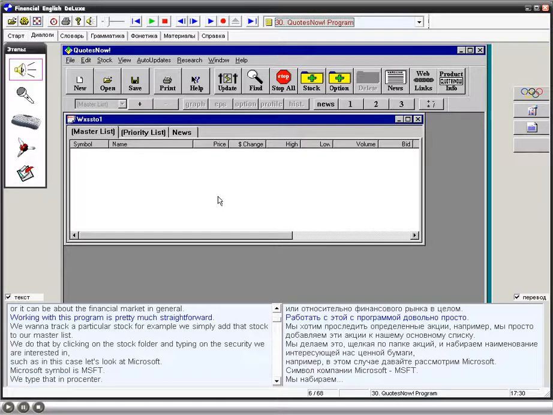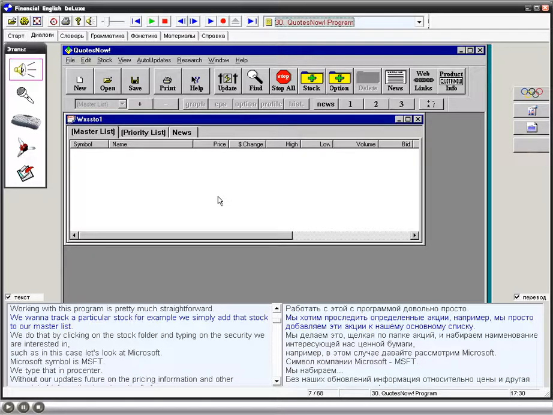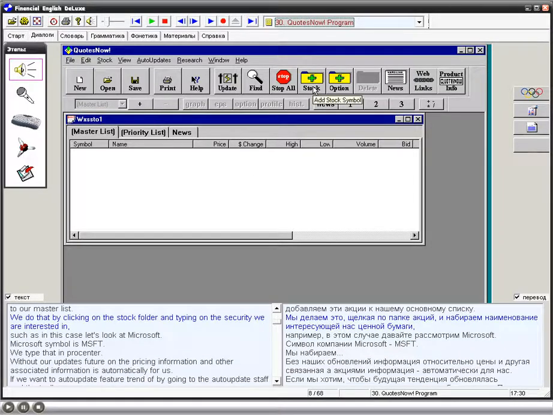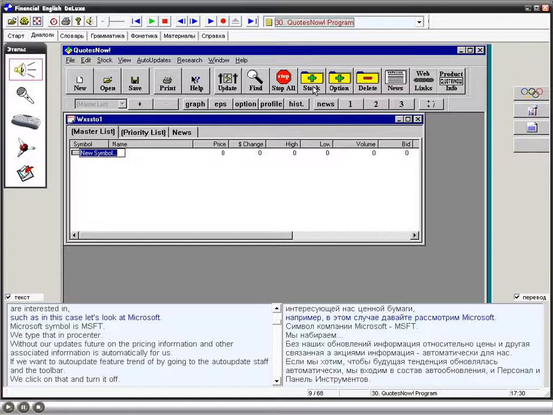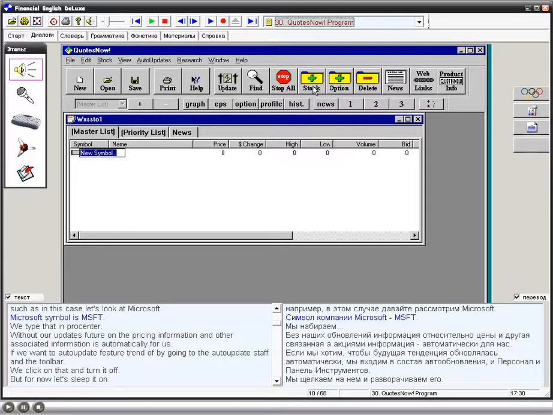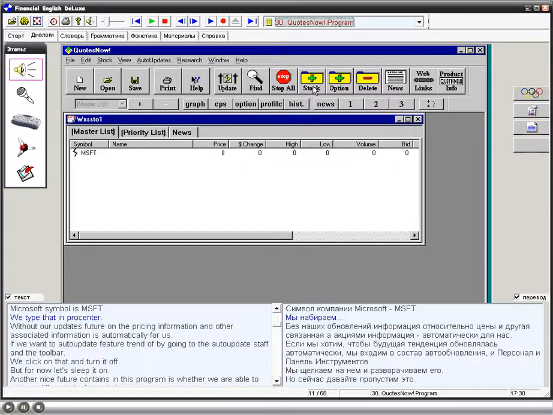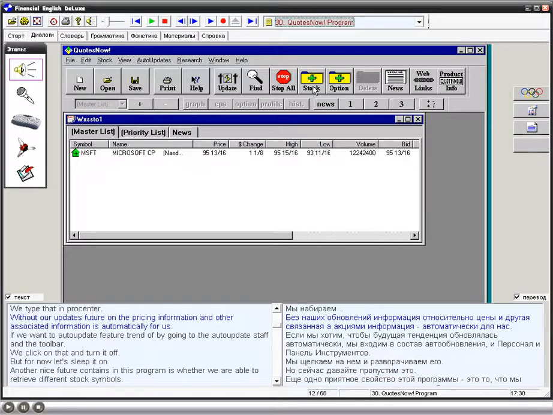Working with this program is pretty straightforward. If we want to track a particular stock, for example, we simply add that stock to our master list. We do that by clicking on the stock folder and typing in the security we're interested in, such as, in this case, Microsoft. Microsoft's symbol is MSFT. We type that in and press enter. With our auto updates feature on, the pricing information and other associated information is automatically brought up for us.